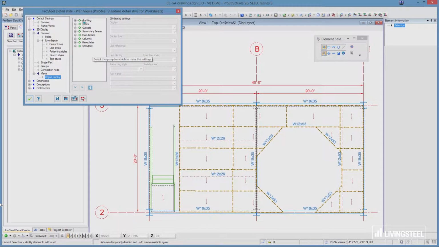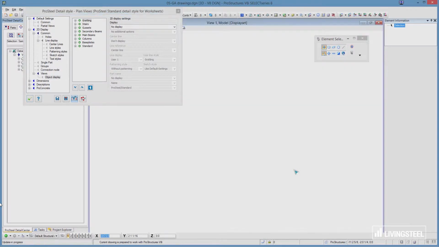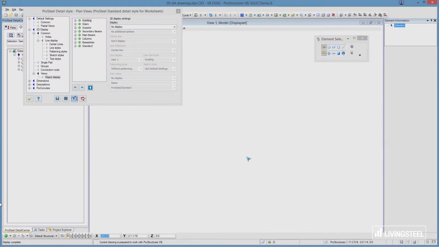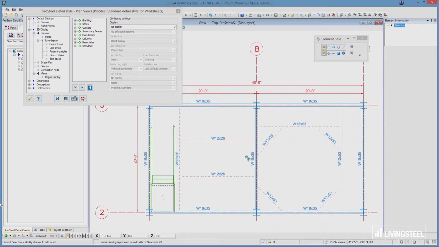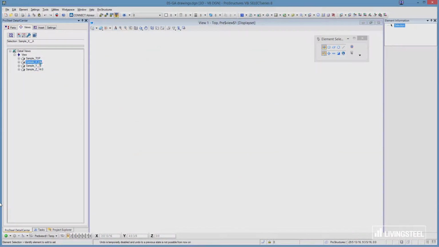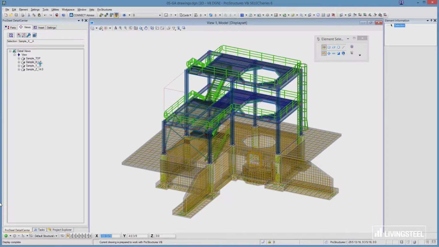I could tell it I don't want to see the grading anymore. In that case, I just need to disable the grading display and tell it to refresh. Now, keep in mind, this is just a preview. It's not my final drawing, so it will just create another snapshot of what it's going to look like without the grading. Let's keep the grading out of this drawing. So let's just bring a quick elevation view to see how it looks.